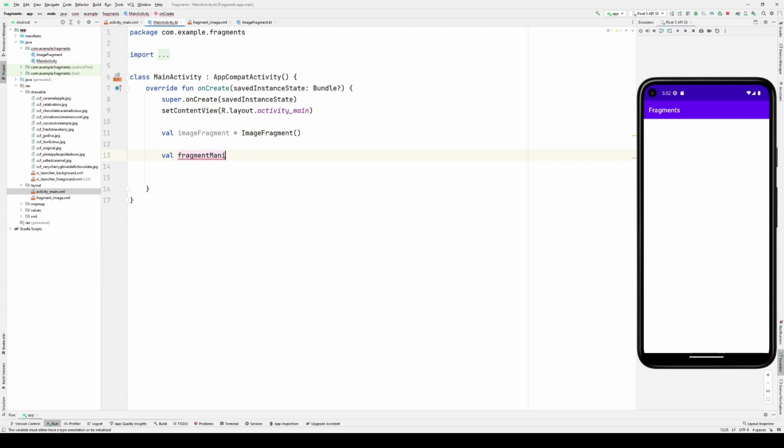Now, to get a reference to the Fragment Manager, I don't need to create a reference because you don't create an instance of a Fragment Manager. Rather, the Fragment Manager is accessible from within an activity by calling support Fragment Manager. So I already have a reference. I don't need this.